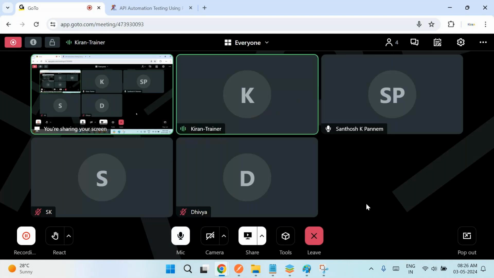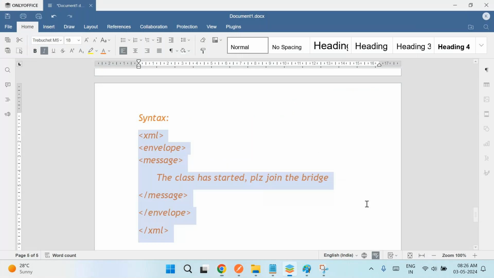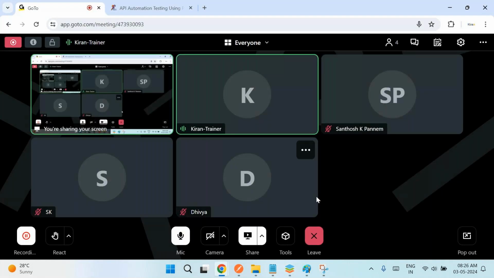Yeah, I'm answering your question now. When we are testing the APIs using the Postman tool, we use JavaScript. That is for testing purposes. For automation testing of APIs, we use JavaScript in the Postman tool.